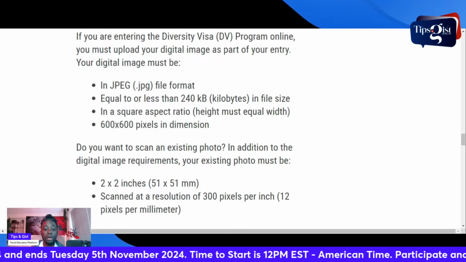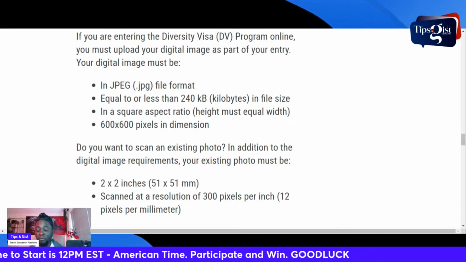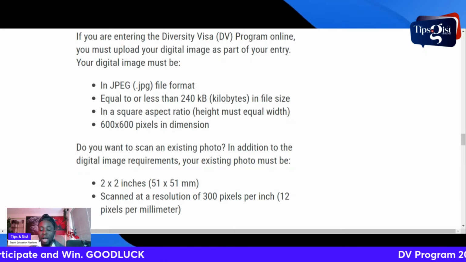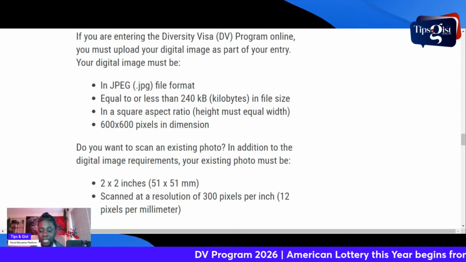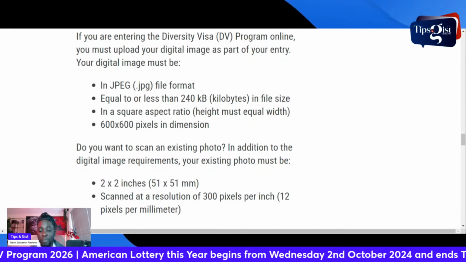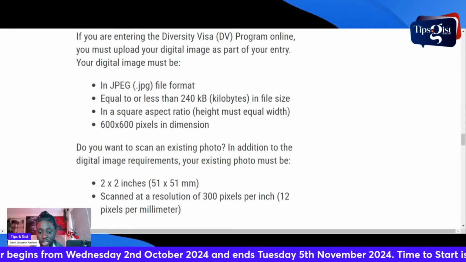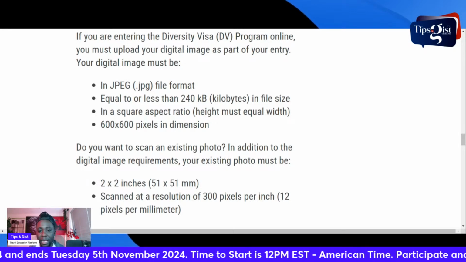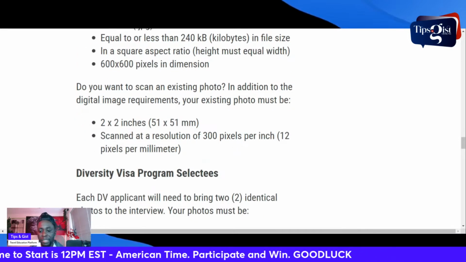Now they are saying that if you want to scan an already existing photo, instead of taking a fresh picture, say you already have an American passport picture that you took for your visa, a recent one, not an old one, then you have to make sure the scanning resolution is 300 pixels per inch, which is also called the DPI. Dots per inch, DPI. In other words, we call it pixels per inch.